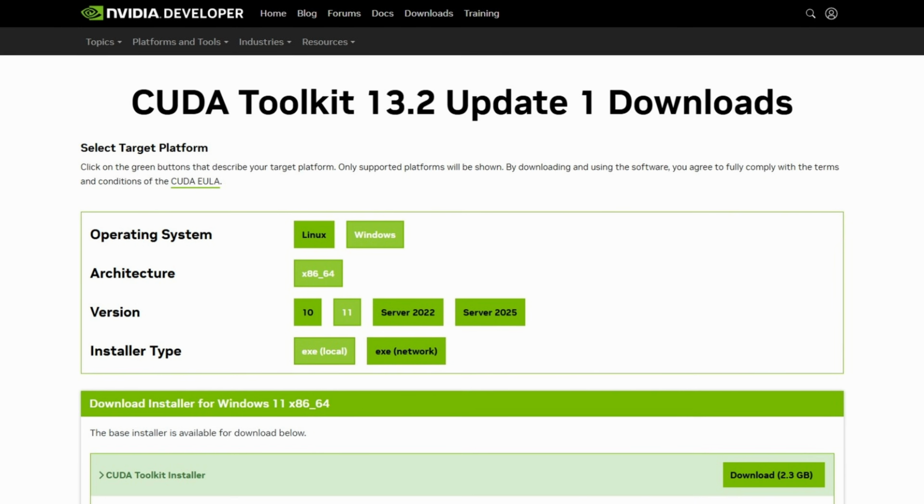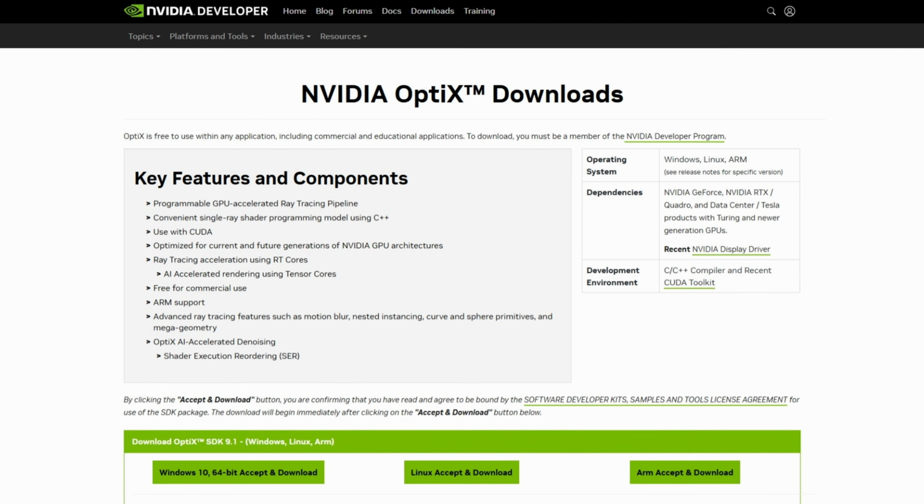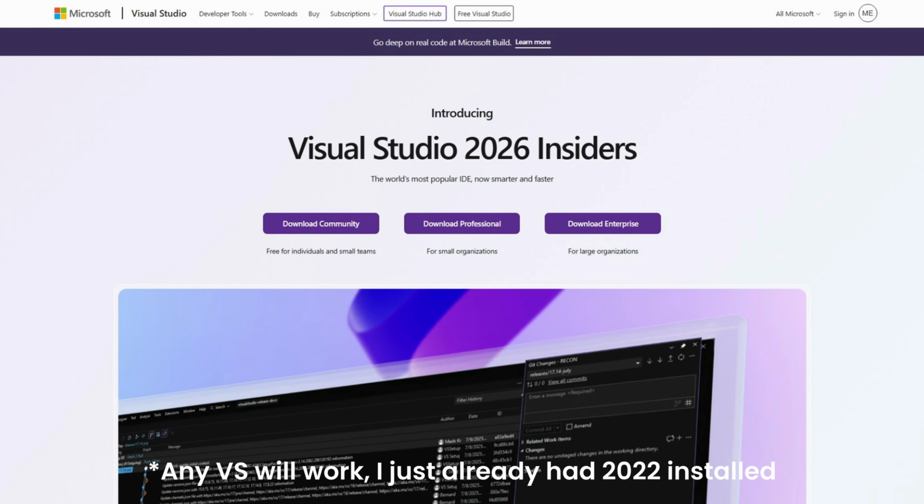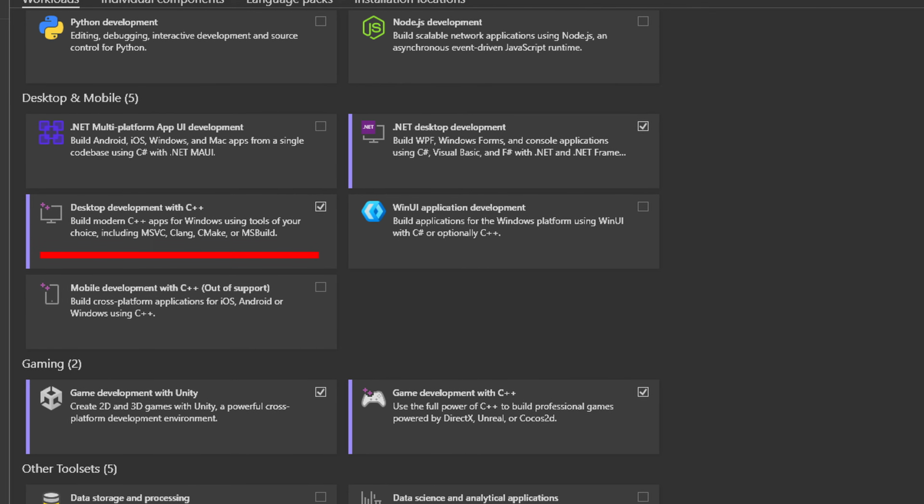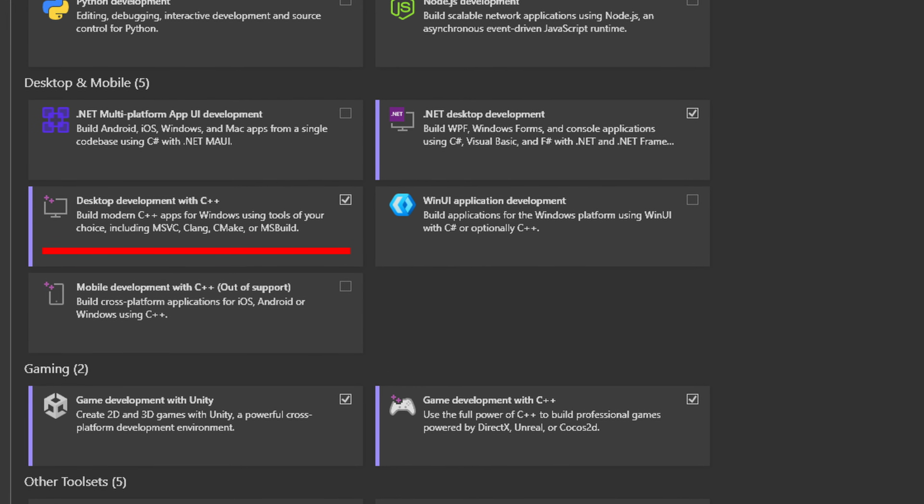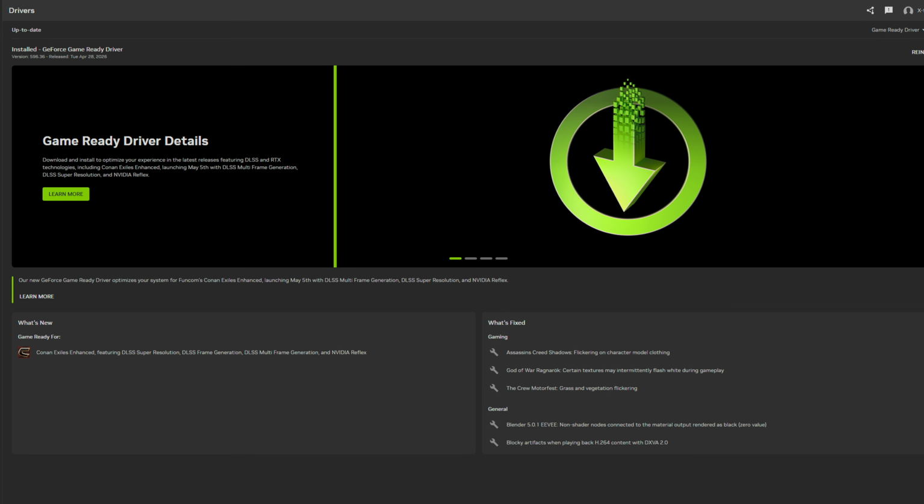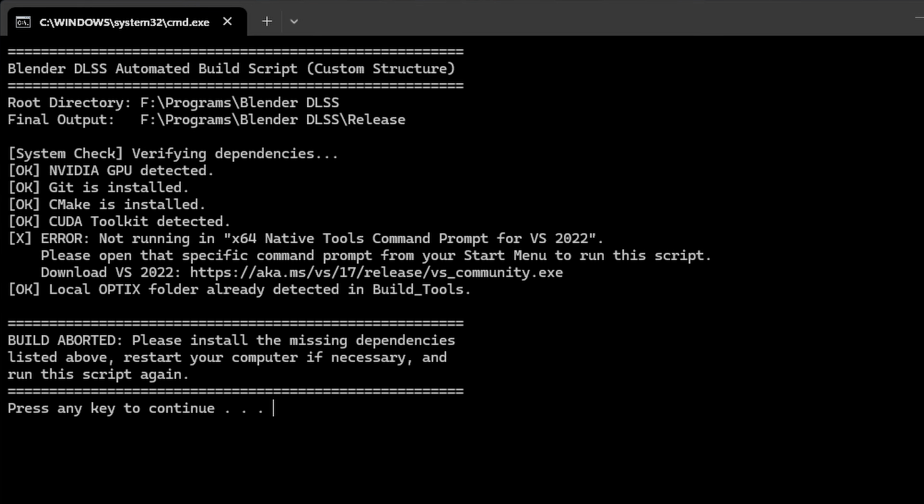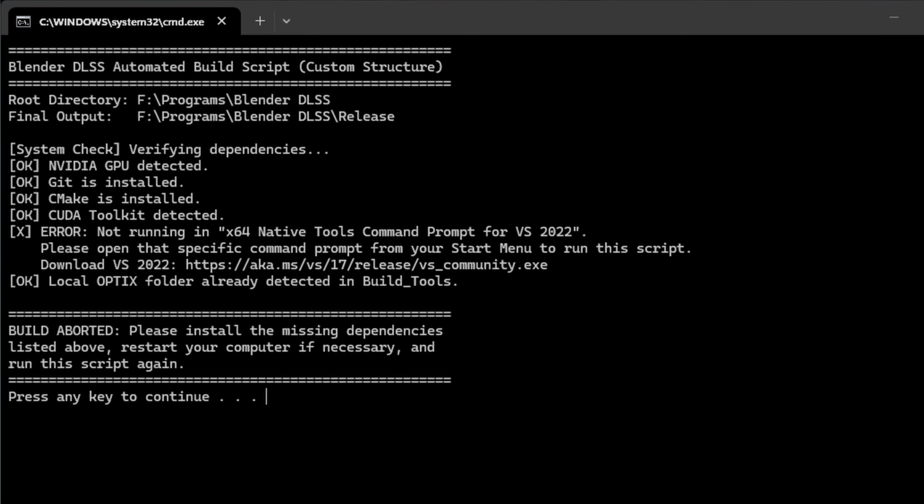First, go ahead and install the CUDA library, OptiX SDK, Git for Windows, the Visual Studio 22 runtime. Make sure to enable the build with C++ option in the installation screens. And make sure your NVIDIA drivers are up to date. Luckily, the bat script will tell you if any of these dependencies are missing.